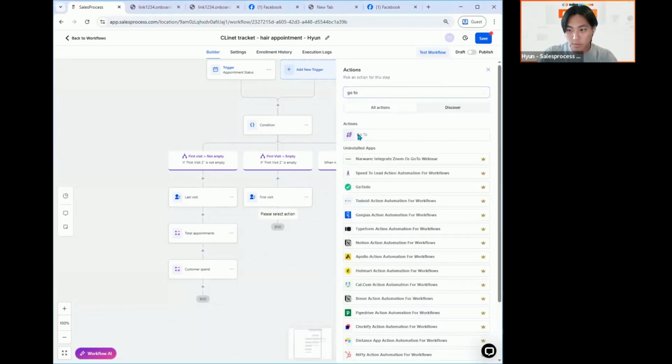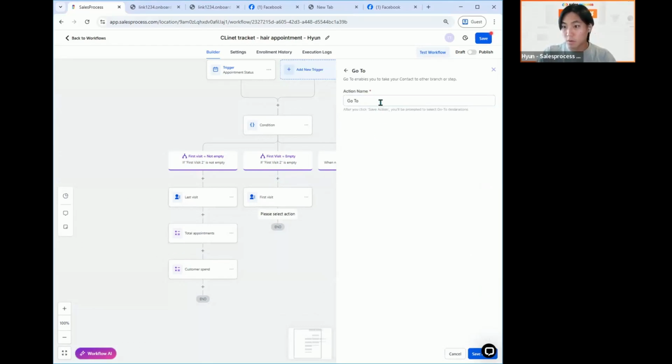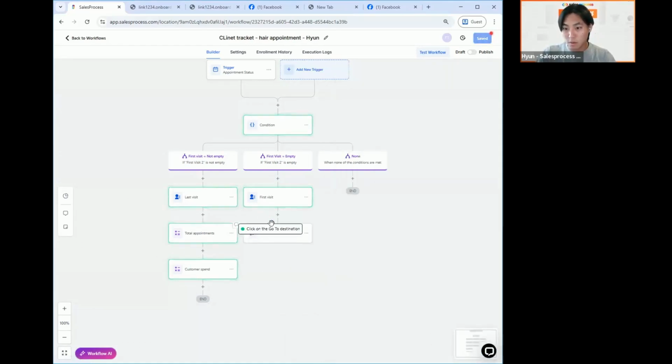So it goes to, okay, save action. And it should take them to the last visit this way. So that we make sure that if it's their first visit, it will go through this condition and then keep the workflow to the last visit to count their total appointment, to count their customer spend. But if they already visited before, it should take them from this condition to only start updating their last visit and adding up their appointments. Perfect.